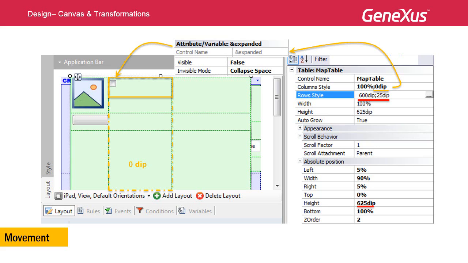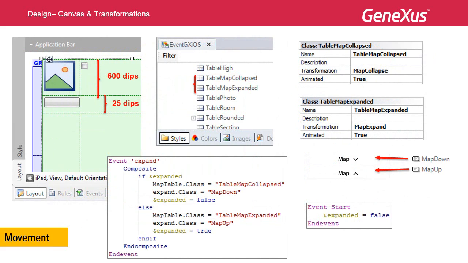Because the button is hidden, and its space is not kept, note the value of the property, invisible mode, which can take the value collapse space or keep space. In addition, since we set 0 dips for the column size, it will not affect its display. If now the table is expanded, and we press the button, the table and button classes will be changed. Changing the table class will cause it to move 600 dips up in an animated way, which gives the impression that it's collapsed.